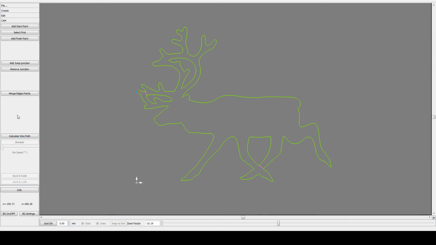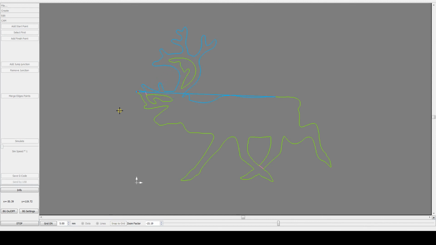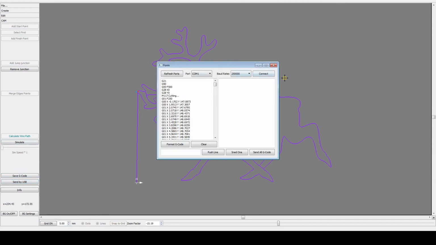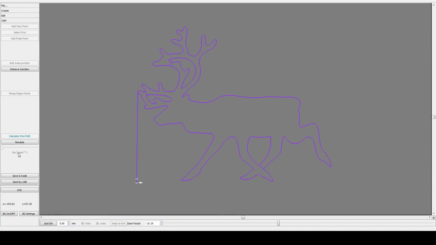Okay, when we select everything we want to select, we click a simple calculate wire path, and at this moment the algorithm is calculating the path of the wire. It's showing that crazy moving of the wire, and that's it. We have our job. We can save the G-code here, we can simulate the G-code, or we can send it directly to the machine. When we connect the USB cable from the computer to the machine, we can connect to the controller and send it directly. Okay, let's simulate.